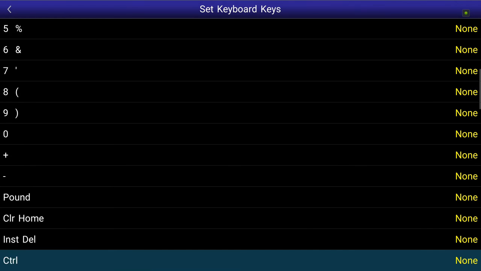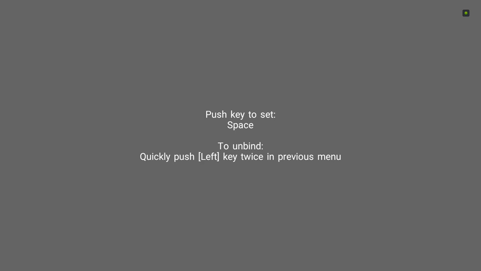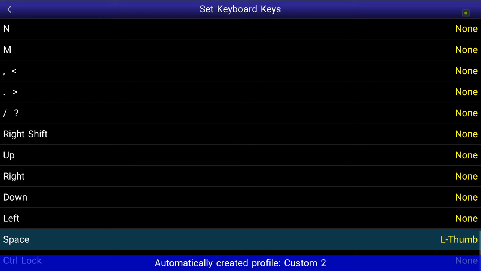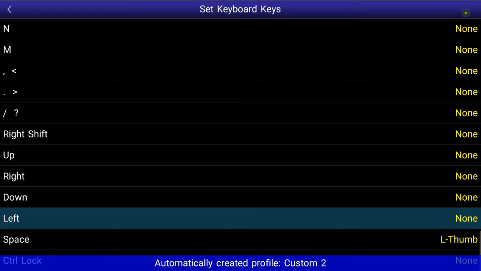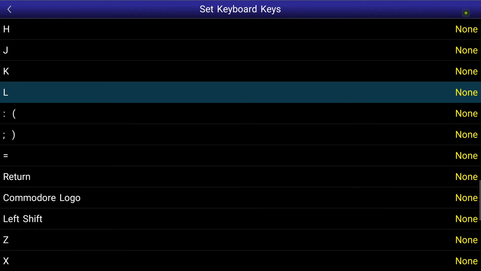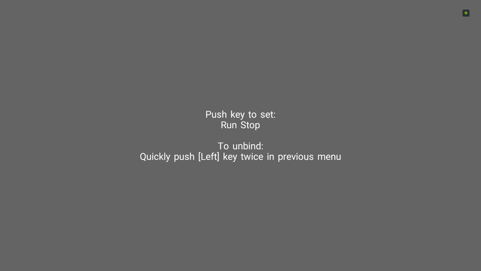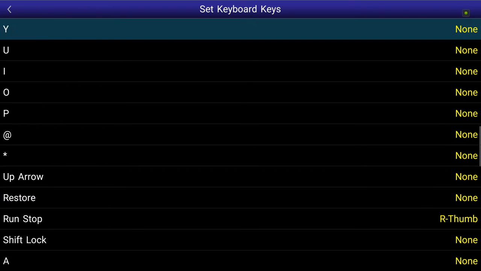One thing you're going to need a lot of is the space bar. You'll need that to pass by almost everything. So, let's go to the space bar. We're going to map that to the left analog stick button, the left thumb button. All right. The other thing you're going to need a lot is the run stop key, which is unique to the Commodore 64. We're going to make that the right thumb key.